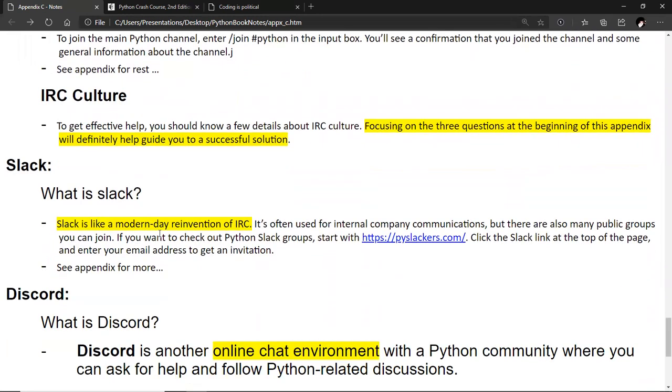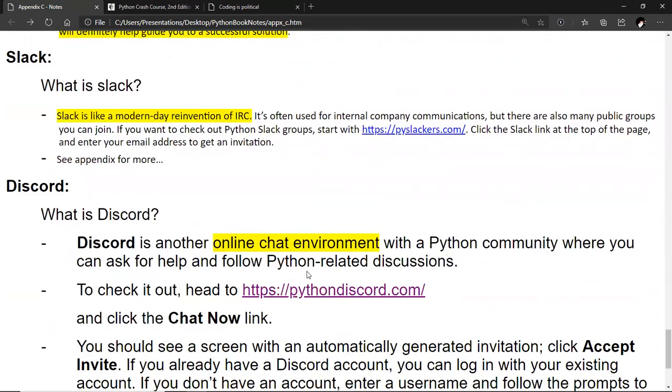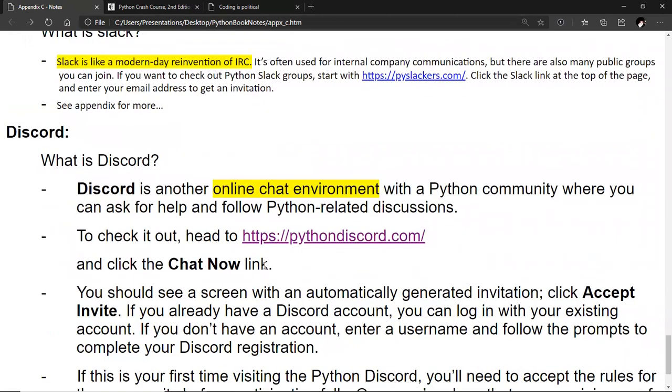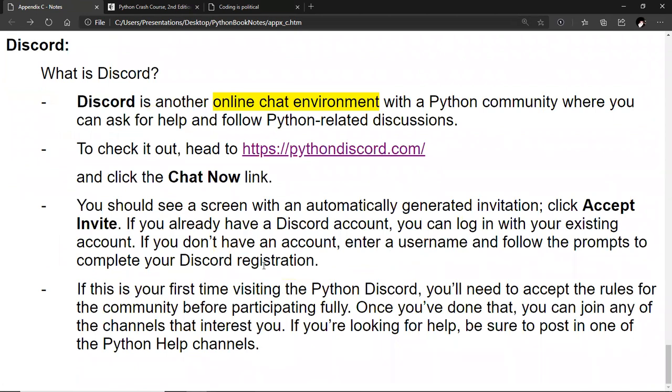Slack is a modern day reinvention of IRC, and here's the link to that. I'm also going to leave that for you to drill down. For right now, I just want you to know what these terms are and what they represent. There's something called a Python Discord, an online chat environment, and that's the last place that your author, Eric, lists. Let's click on this last place.